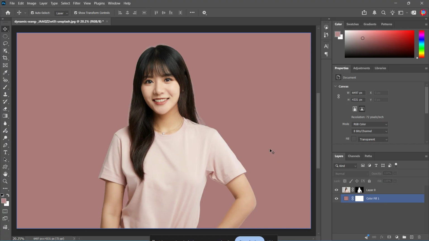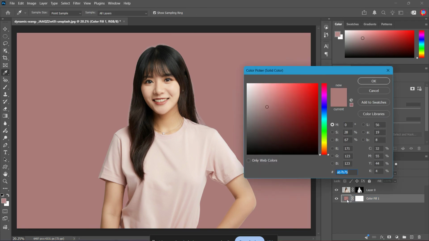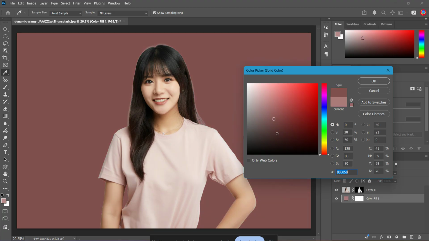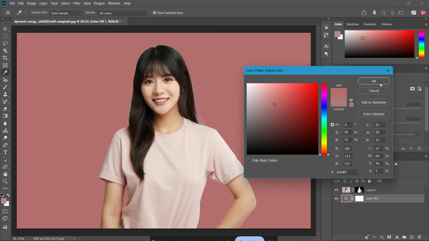You've now replaced the old background with a new color, and because you used the mask, the edit stays flexible and easy to update later. If you want to fine-tune the look, you can always double-click the color thumbnail on the solid color layer and choose a different shade. You can also revisit the mask if the subject edges need cleaning up. That flexibility is why this method is so useful for portraits, product photos, thumbnails, and social media graphics.